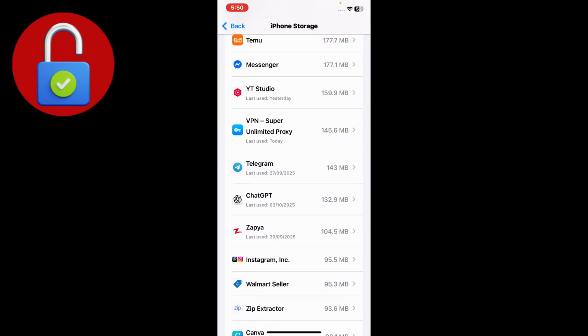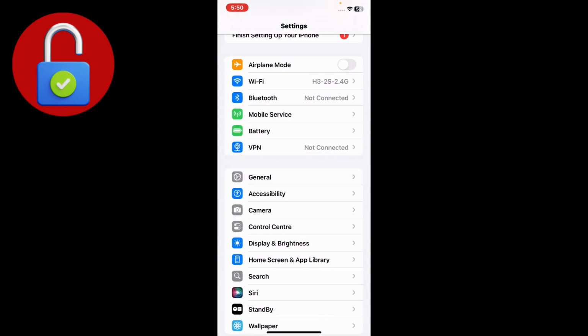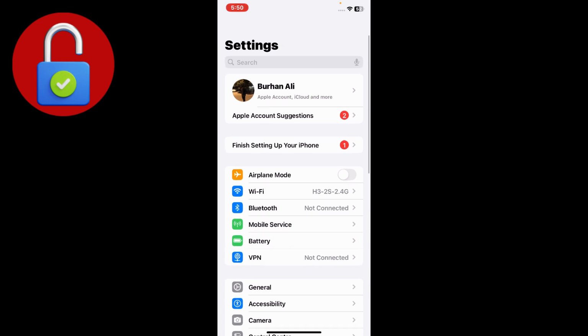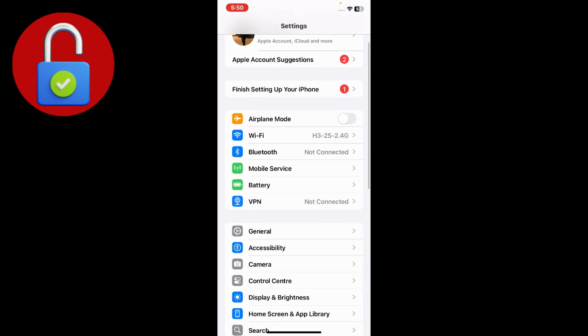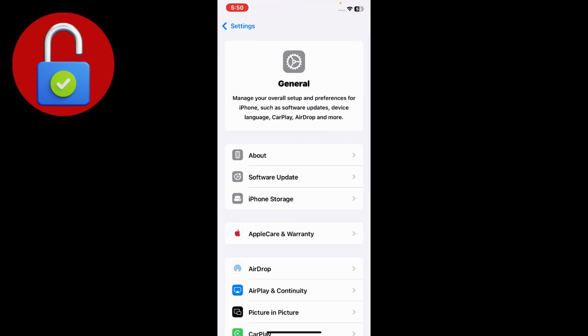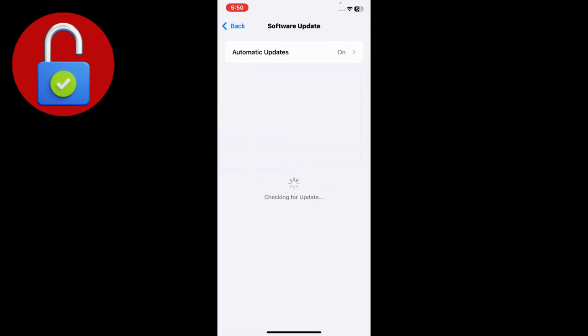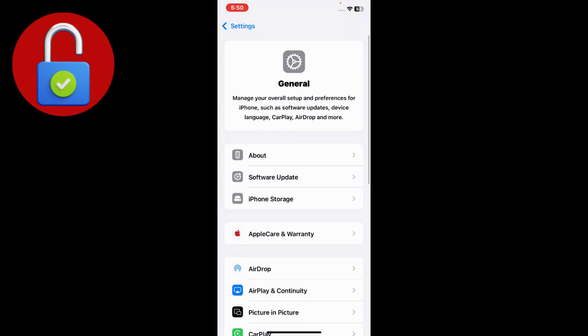Simply go to the settings of your iPhone and make sure that you have a strong Wi-Fi connection. Also make sure that VPN is not connected. If you have a connected VPN, just disconnect it. After that, go to the general section, go to software update, and update to the latest iOS version on your iPhone, maybe iPad.